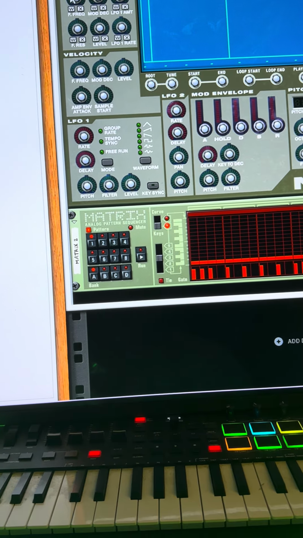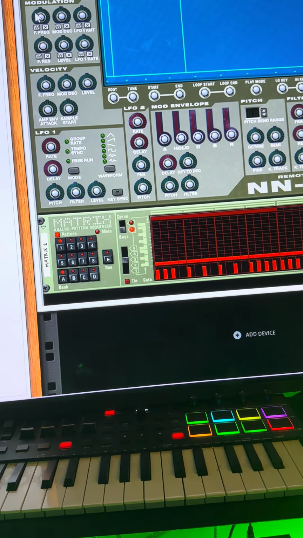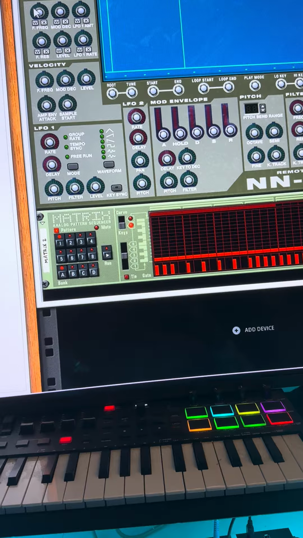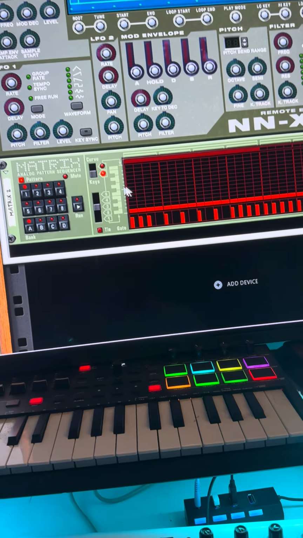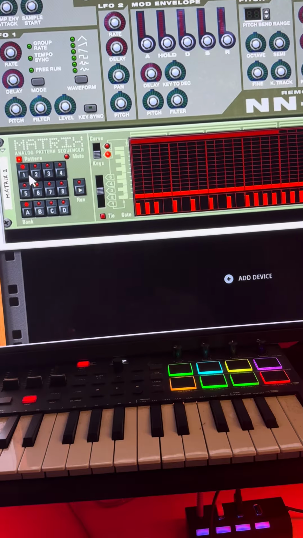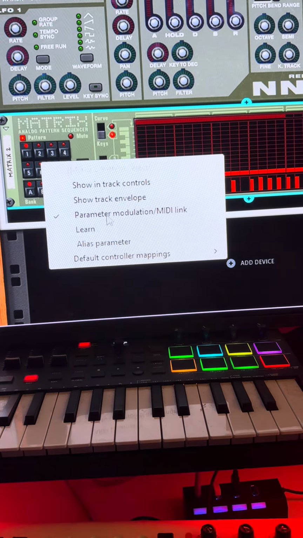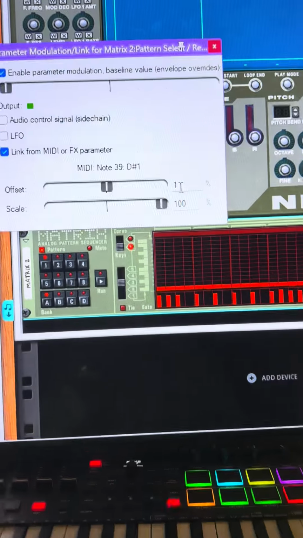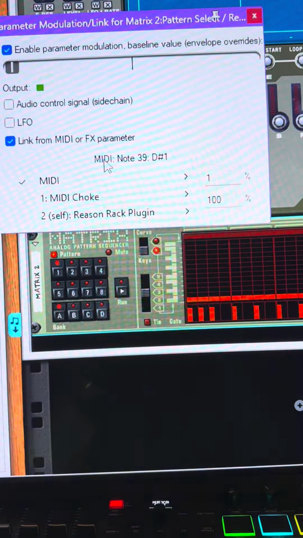So you're going to have to turn the track up to hear the velocity of the hi-hats. If you're doing trap hi-hats, you have to turn the volume up so you can hear the hi-hats. Now, what you need to do is right click this, go to parameter modulation link. These are the settings that you need to have.